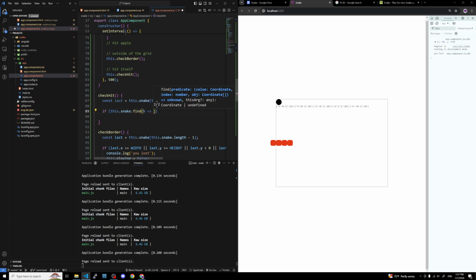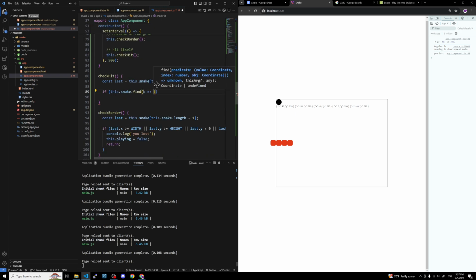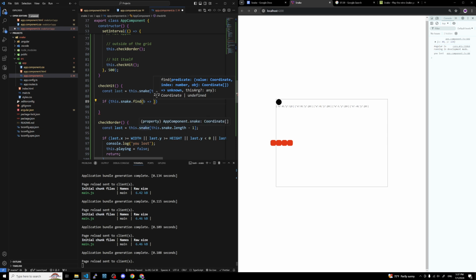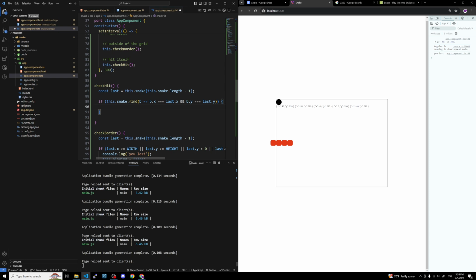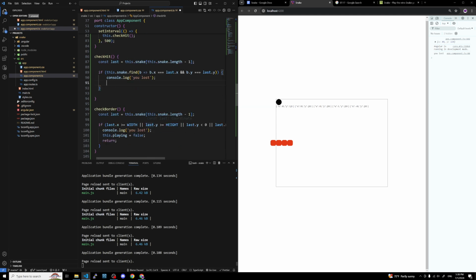B, so basically it's the same as somewhere that I did. B dot X equal last dot X, and B dot Y equal last dot Y. So if this happens, this is basically like you lost, right? Console.log you lost. And then this dot flying is false.